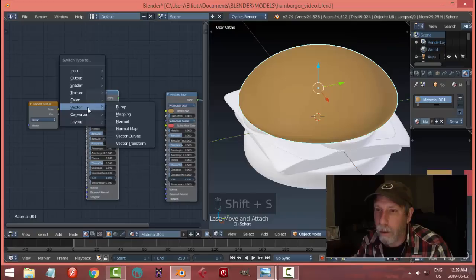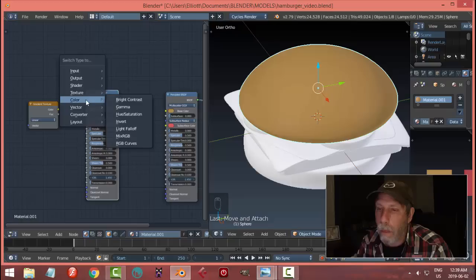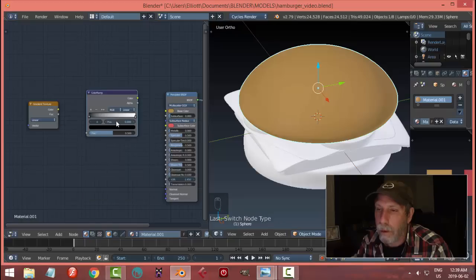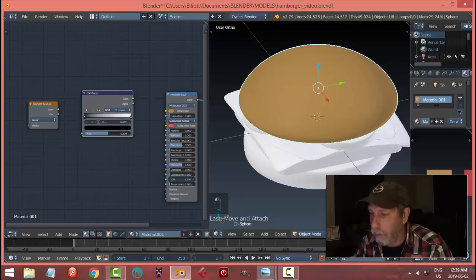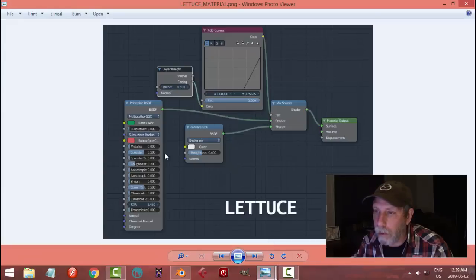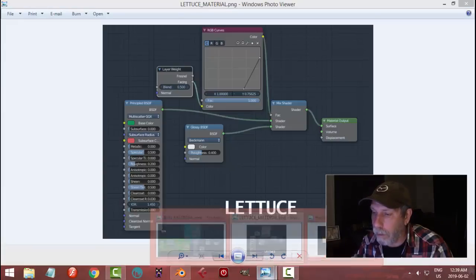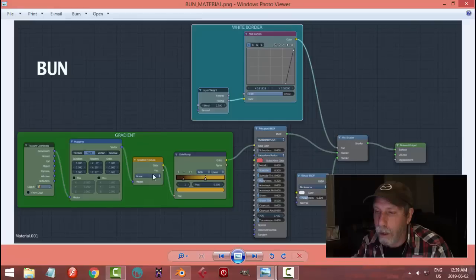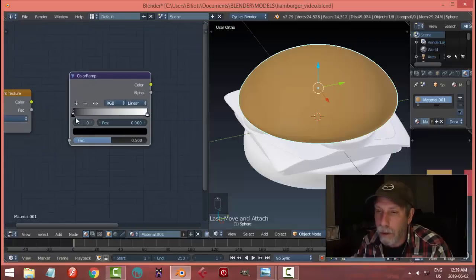There's my color ramp. There it is, like that. Okay, so I'm going to put a gradient on the bun, like this. A gradient texture. I'm going to use linear, and my color ramp here. So let's start working on this kind of thing.